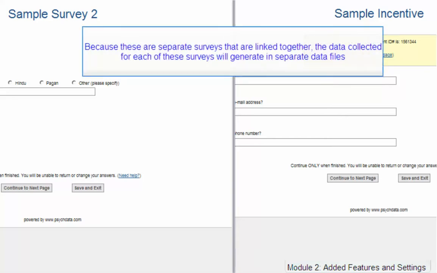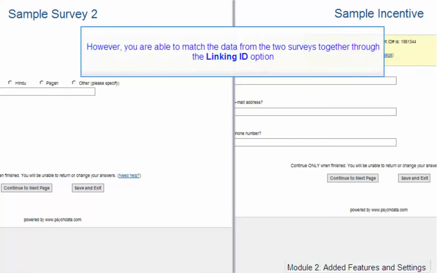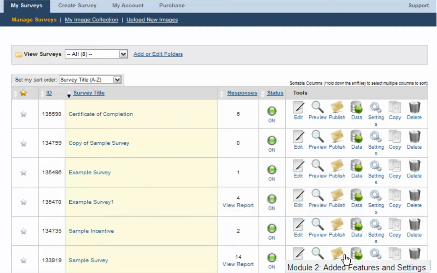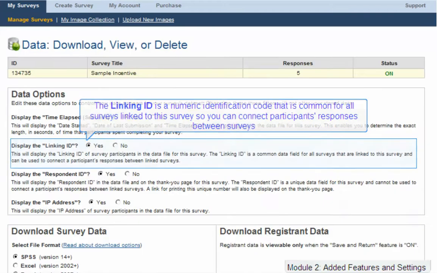Because these are separate surveys that are linked together, the data collected for each of these surveys will generate in separate data files. However, you are able to match the data from the two surveys together through the Linking ID option. To match participants between linked surveys, you will need to select the data link to download the data. We will cover data options in more detail in Module 3. The Linking ID is a numeric identification code that is common for all surveys linked to this survey, so you can connect participants' responses between surveys.